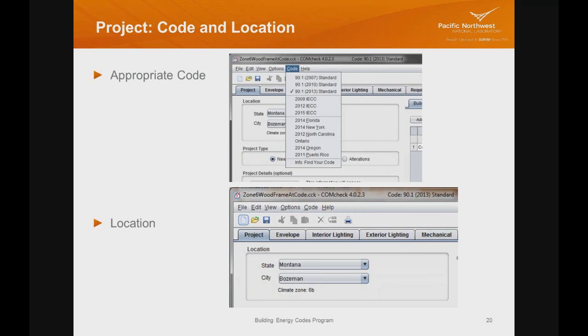The location input is a very important input. I will show you shortly where that plays into what requirements get applied, but you'll want to set the code and the location before anything else. This is set to Montana and Bozeman. Note that in the city drop-down list, not all cities in that state will be presented. There's only a subset of the cities for which we have the necessary weather data to determine energy code compliance.